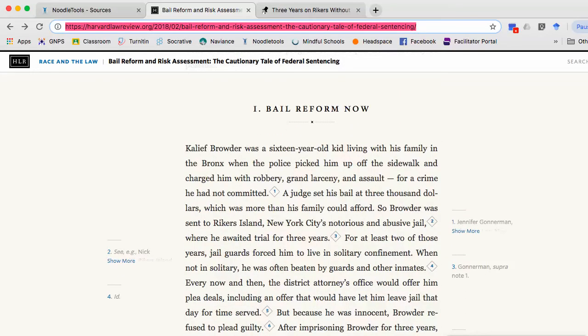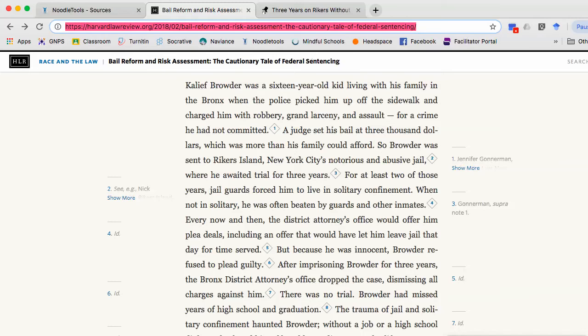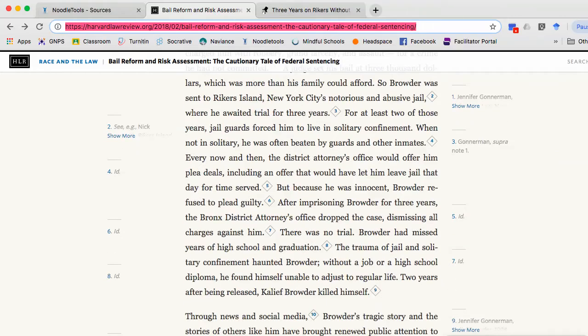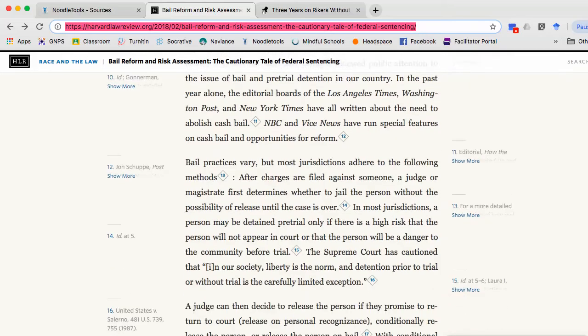It has a section, several sections I can infer, because if there's a section 1, there's got to be at least a section 2, bail reform now. So this is kind of browsing another story about Khalif Browder, which I saw briefly in that New Yorker article. So this gives me anecdotal evidence. I know that one of my goals in finding good sources is to try to find at least the 3 most important types of evidence, which are anecdotes, data and statistics, and expert opinion. So scrolling through this so far, it's showing me there's anecdotal evidence. It is up to date.